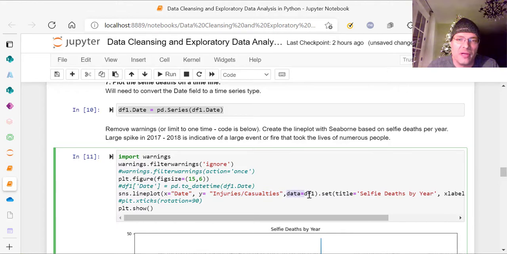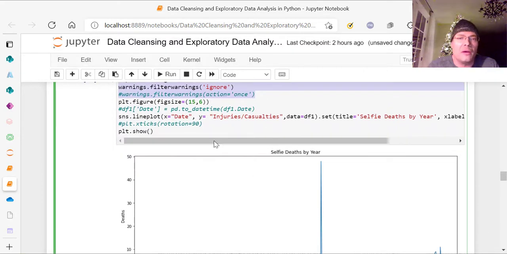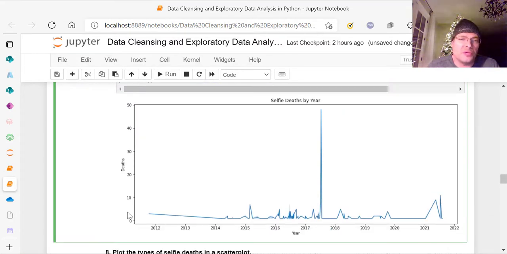So if you look at this right here, date equals df1, just like the one I did right above. All right, so the rest is the same. We got rid of this xticks rotation 90 because we don't need that, and plt.show. So once you do this, basically this is what you're doing here. Above it was the portion for removing the warnings. Okay, once you do that, this is what you get.